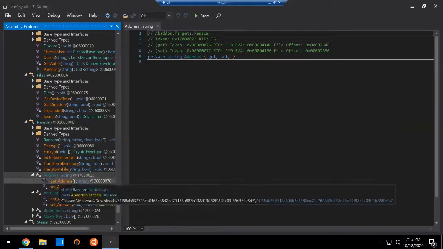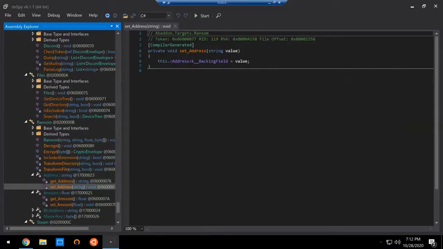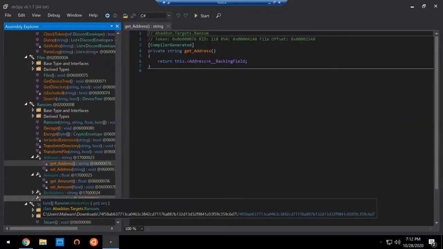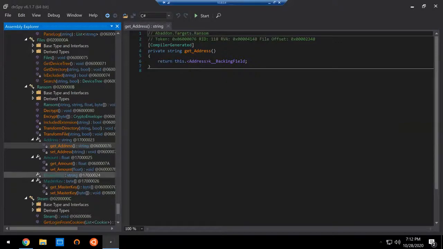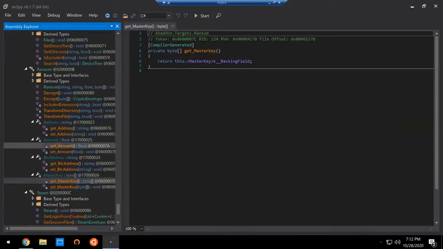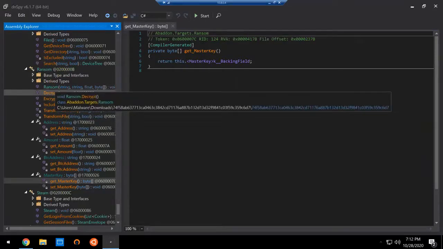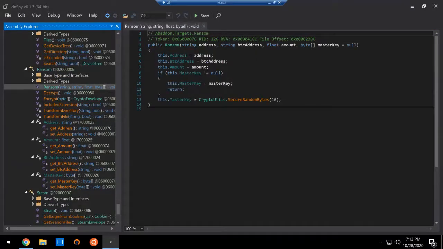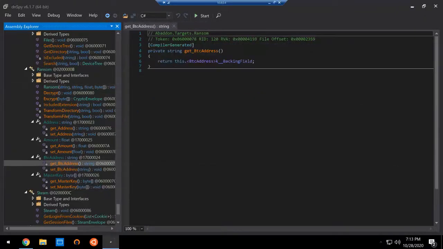And this is just more of the information. So looking at this, these are some of the tasks it uses, and it connects out to the Discord C2, and it gets the address. So it's not actually stored in here.